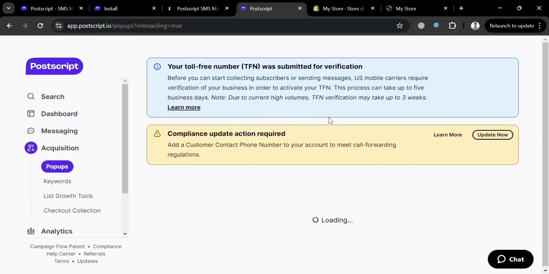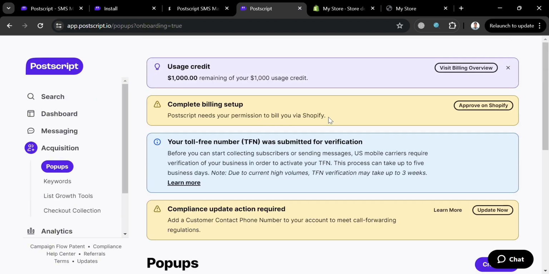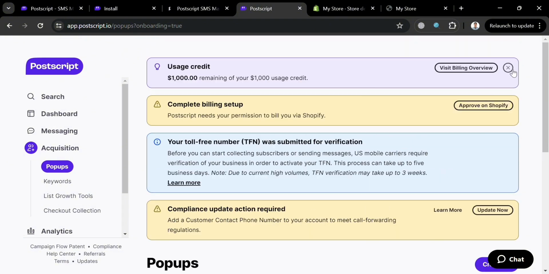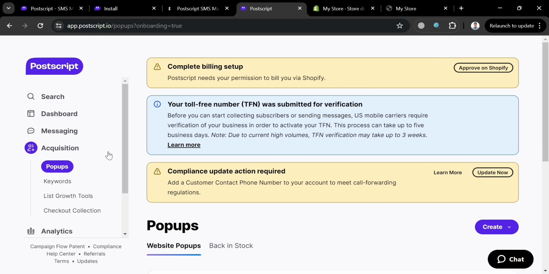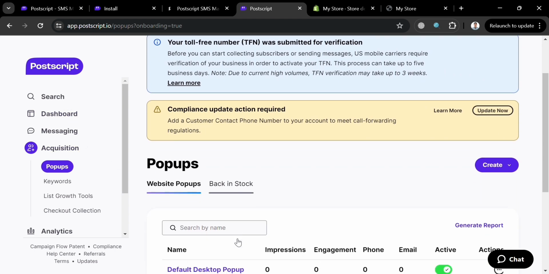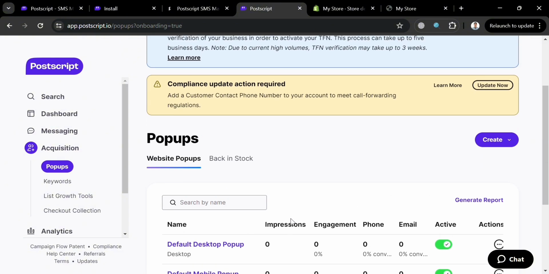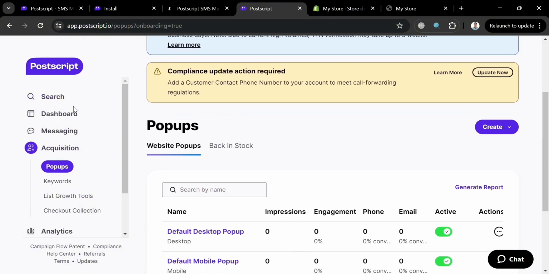And now that we are in our dashboard, from here it will show you on the left side panel some of the options that we can start navigating, including search, dashboard, messaging, acquisition, and many more. And as you can see under these pop-ups, you'll be able to see here the website pop-ups, including the number of impressions, engagement, phone, email, and if it is active or not.